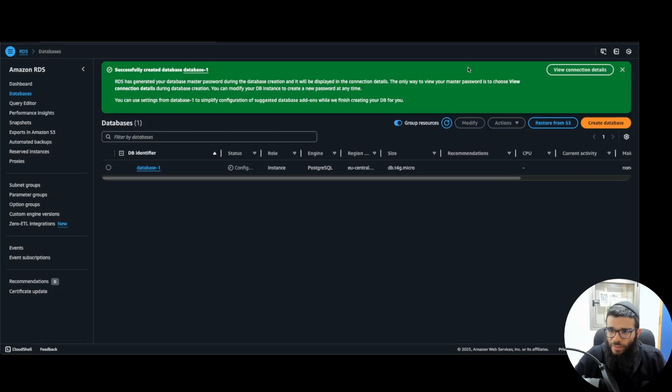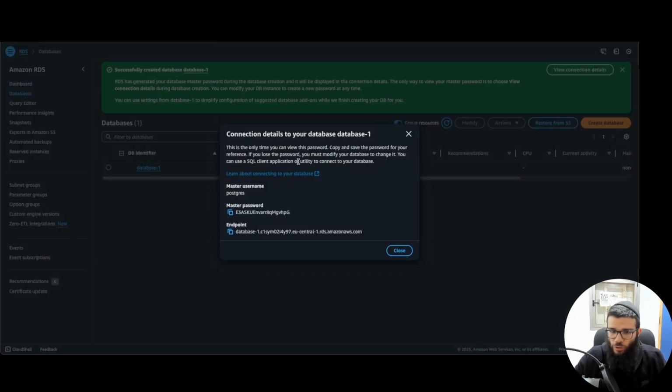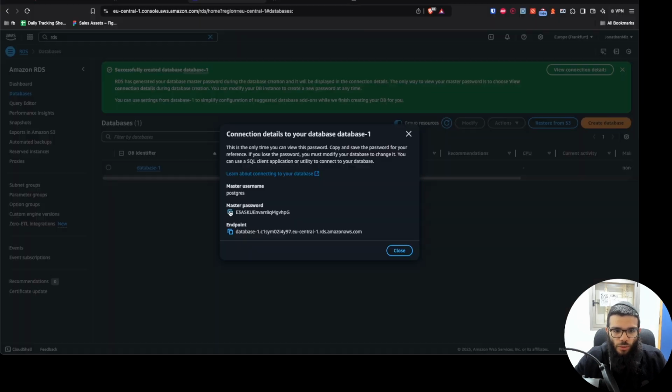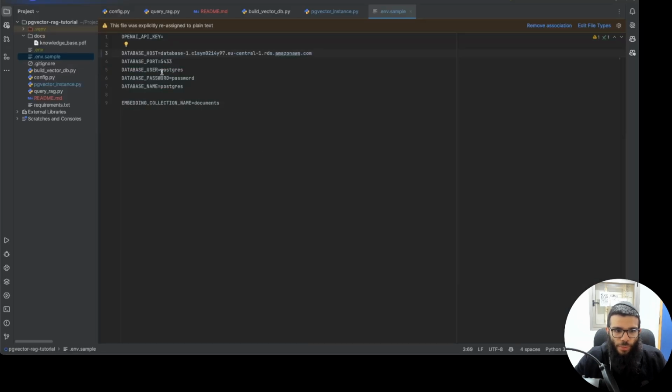Okay, a few moments later, and we have the database ready. We're gonna click on view connection details, and we're gonna see the password there. If you set up your master password yourself, then you don't need to do this, but we copy the endpoint. You're gonna go to your environment file and put this in the host, put the password in the password, and the database testdb.